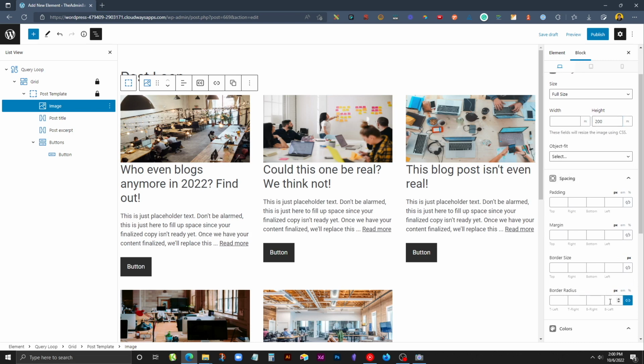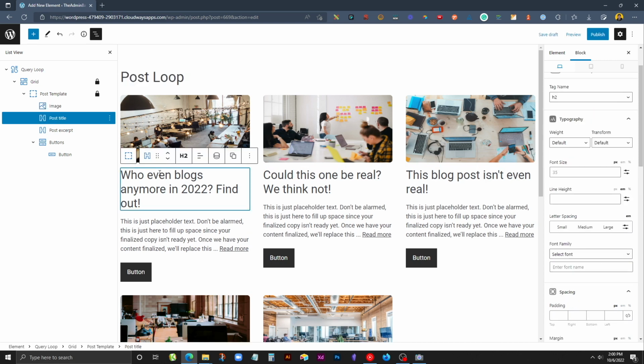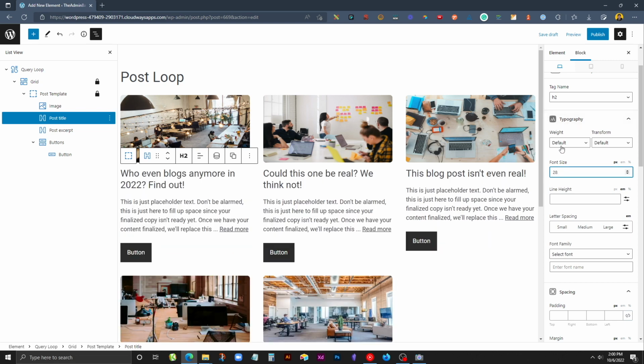And let's go ahead while we're here and give this some border radius just to make those edges a little bit softer. And let's give it a little bit of space here between the image and the title by giving this image some bottom margin. We'll try 16 pixels. To me, this headline looks a little big, so we'll go ahead and bring that down to maybe 28 pixels font size and change it to bold.